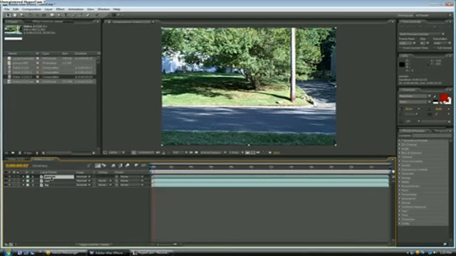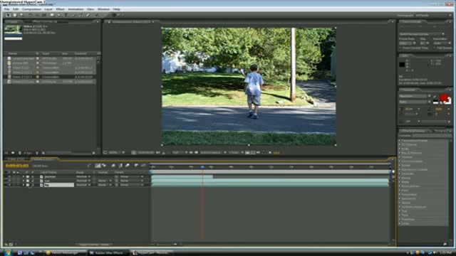First we're going to take the person layer and then find the place where you want him to get hit, which is right about here. And you're going to just drag it to close it. So now this layer ends here. Next, we're going to take the background layer.